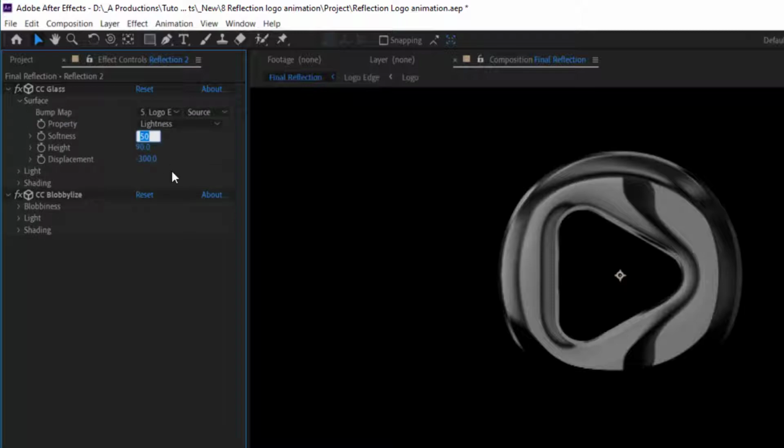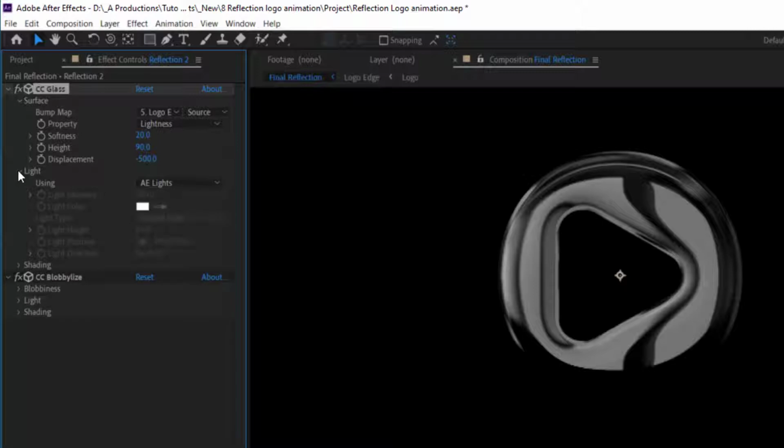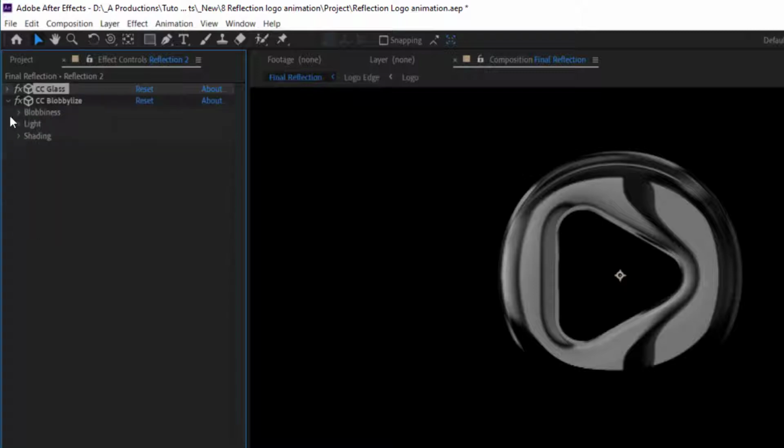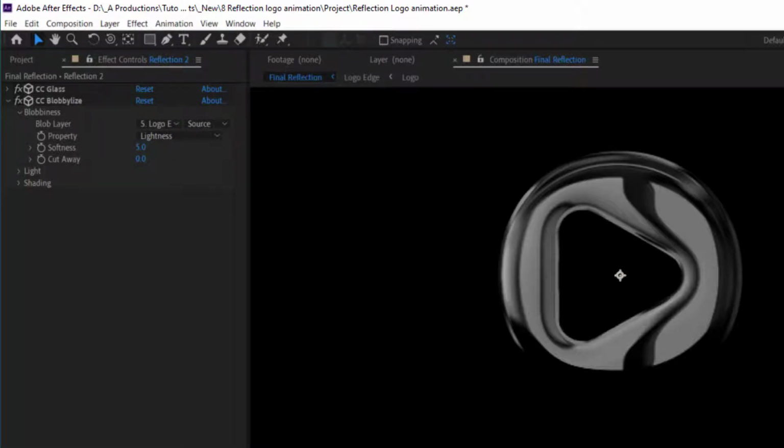Open CC Glass and change the softness to 20%, height 90%, and displacement -500. Open CC Blobbylize and set the softness to 5%. It looks good to me.